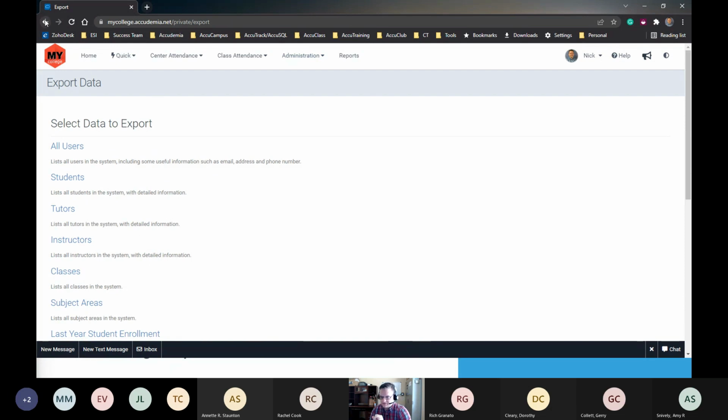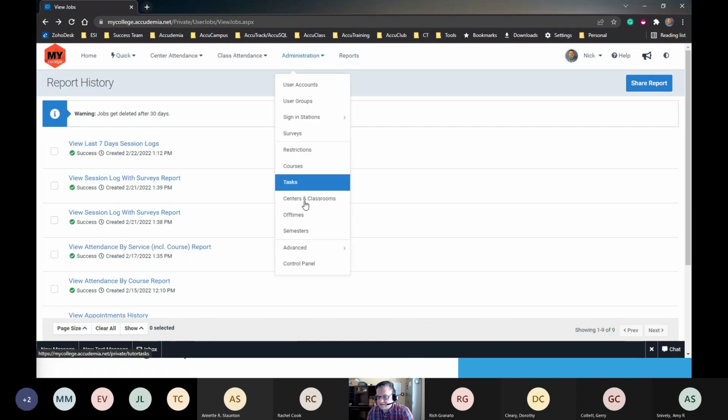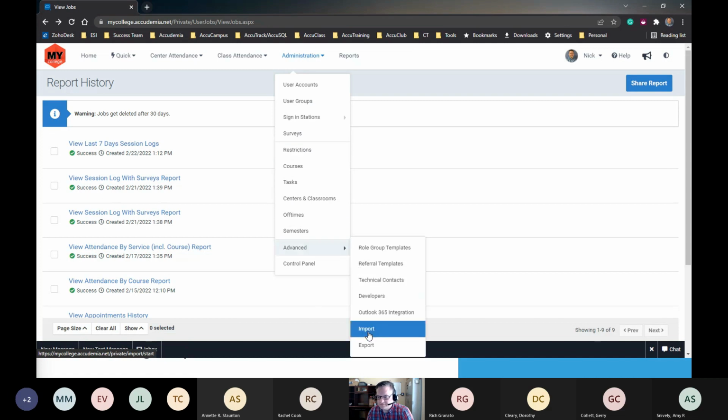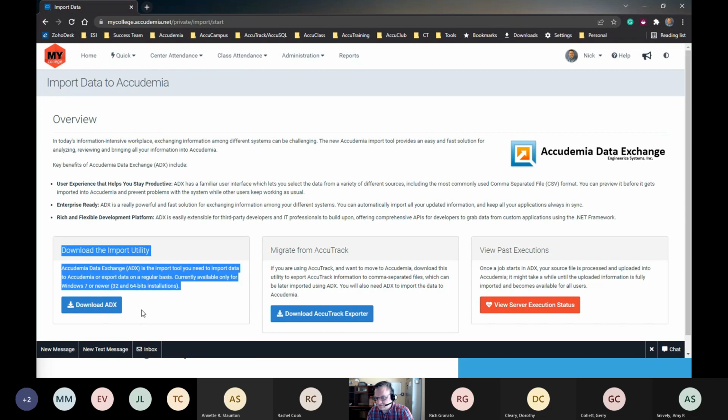So the next thing I kind of want to show is if I want to run these and get those to go regularly. Maybe I need to have them go to like a network share or something like that. Now to do that, it seems counterintuitive, but if I go to Administration, Advanced Import, which is our import utility, the import utility actually has an export feature on it. So this is where I would go ahead and download that import utility.